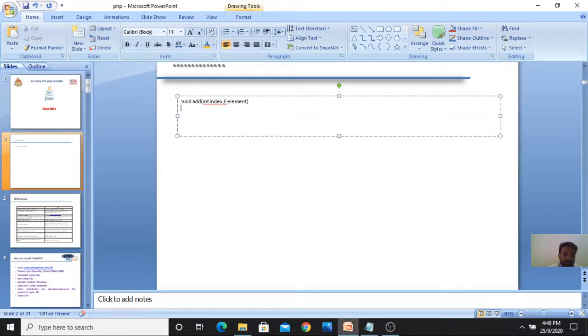Next is boolean add. I will just pass one variable, a class variable, that is e. It is used to append the specified element at the end of the list.